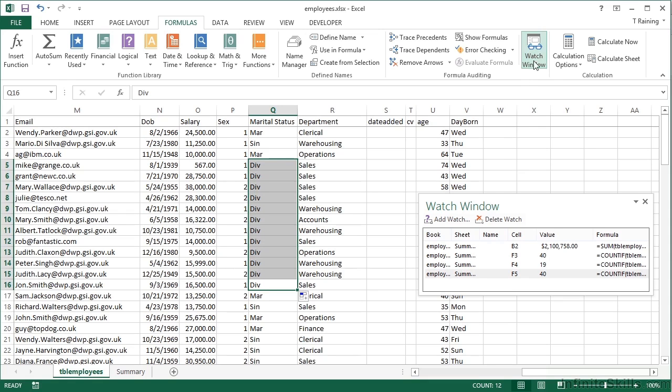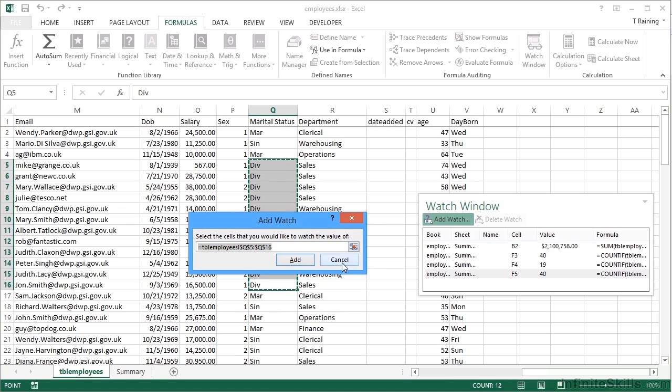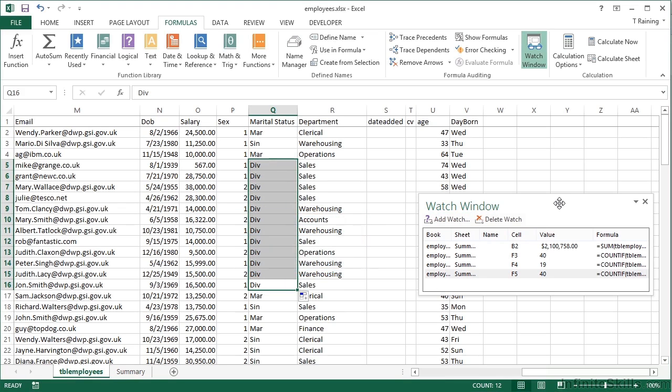You open the watch window, you then click Add Watch to pick the cell or cells you want to watch. And then you can leave this window open while you're in a different sheet and see what effect changing a value in one sheet is going to have on the values that you're watching in another. Excellent little tool, really. So there are a number of little tools here for helping you troubleshoot.